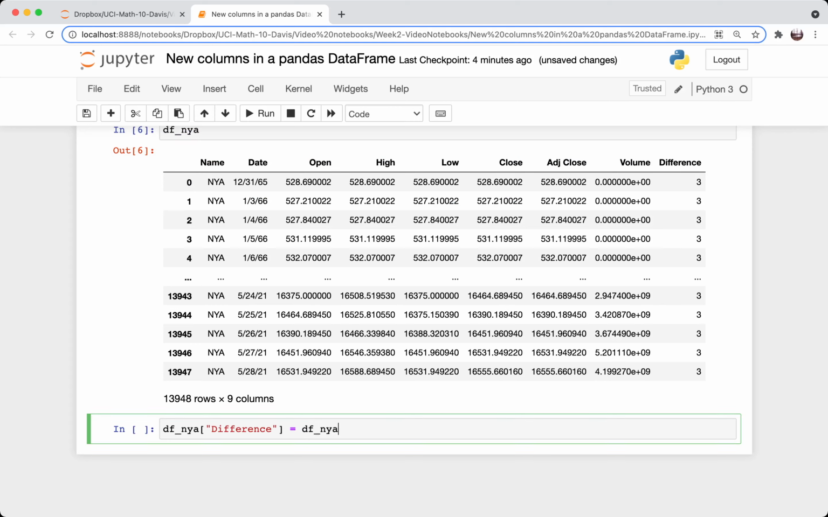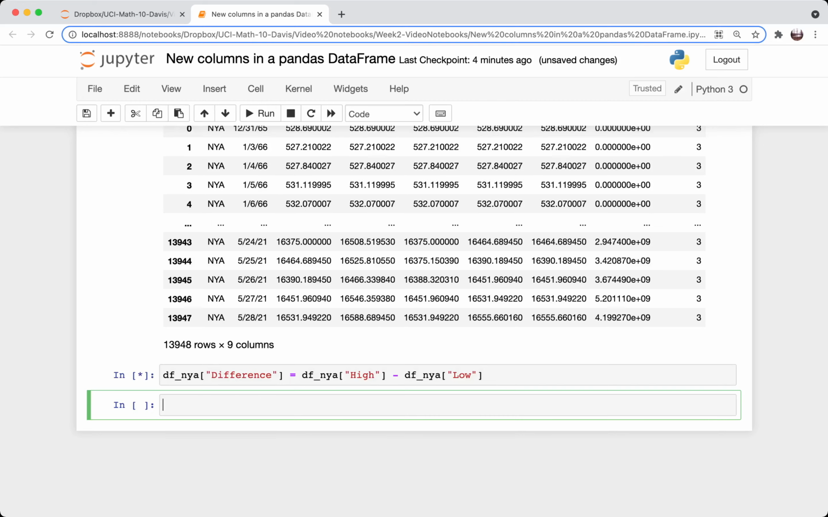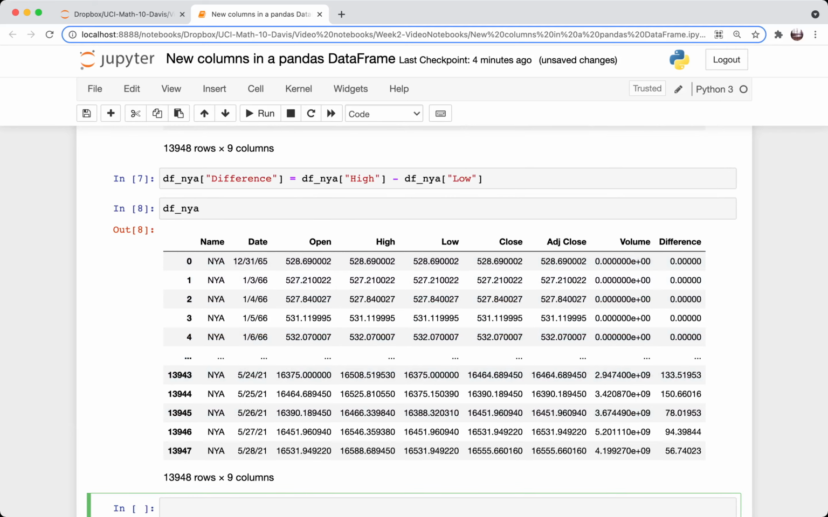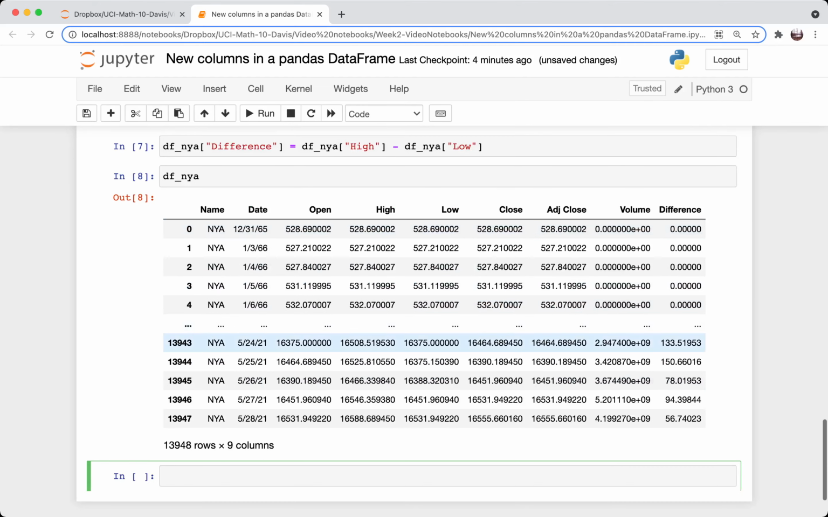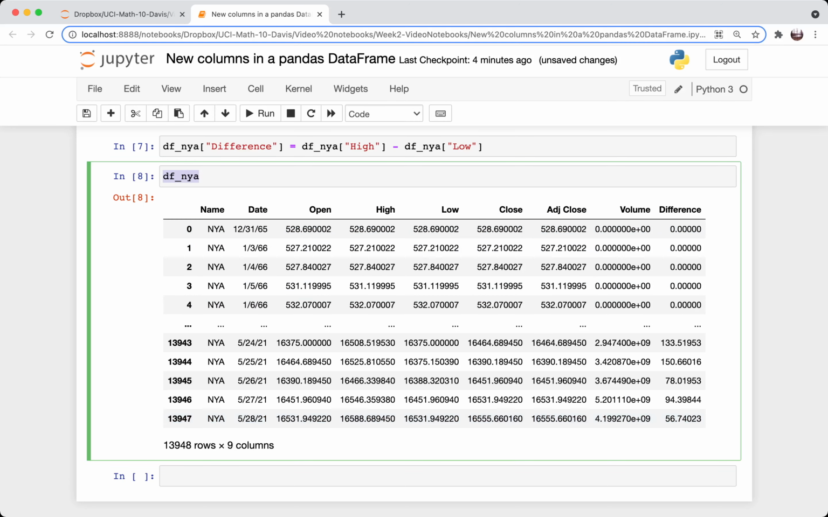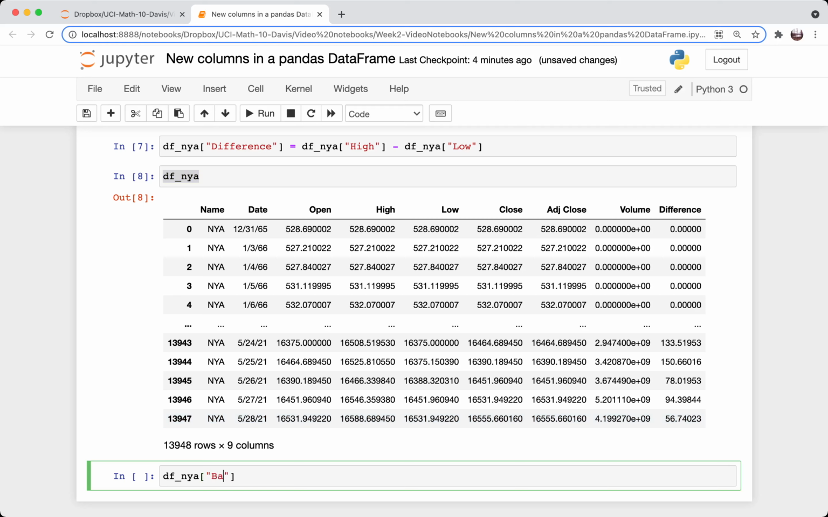Instead, let's do dfnya, and then we'll say high minus low. Okay, and let's look at the data frame. Here are the differences, and that seems good. Now let's make one that stands for 5% of the open. Let's call it, how about baseline? Or this is like the cutoff, maybe that's better. Let's call it cutoff.